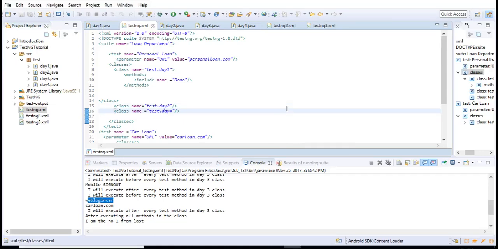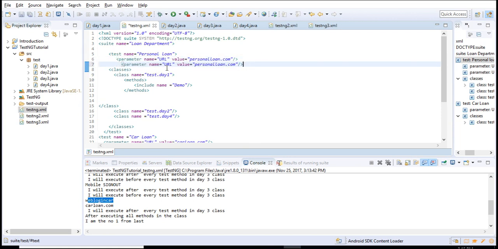Okay, so not only a single value, you can actually pass multiple values from your XML file. For example, let me put one more parameter. Not only the URL, there is some API key, or it could be a username for your web login credentials. API key slash username, whatever. So the username is 1 2 3 4 5 6. Let's assume that. Even this is constant for all your personal loan test cases.